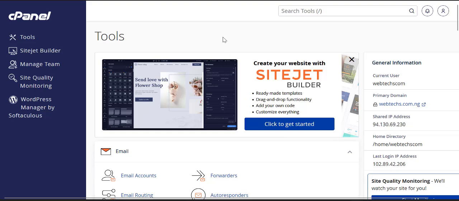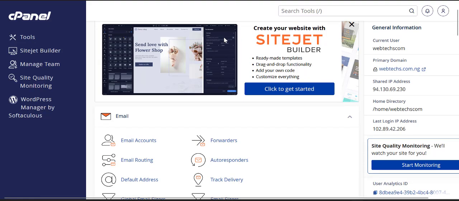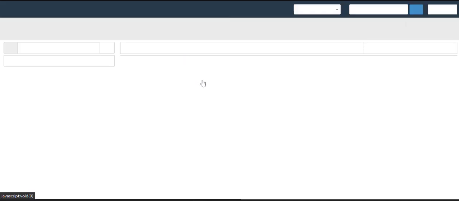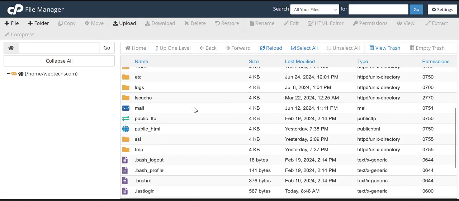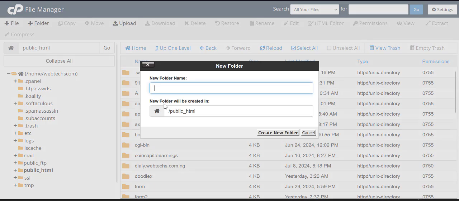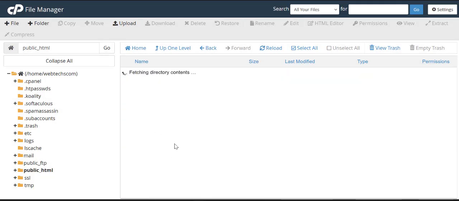So to get the script to work, all you have to do is get your cPanel details ready. So right now I've logged into my cPanel and I'll go to File Manager. From File Manager, I'll go to public_html. Right now I will create a new folder because I don't want to upload it in that public_html. Skylark. So I'll enter into that folder which I just created and click on upload.